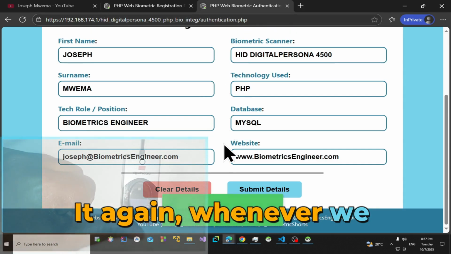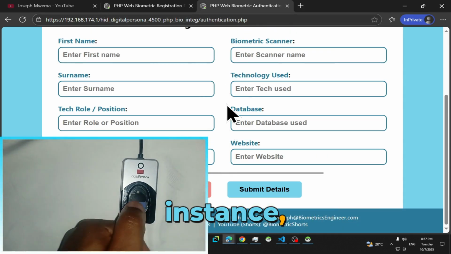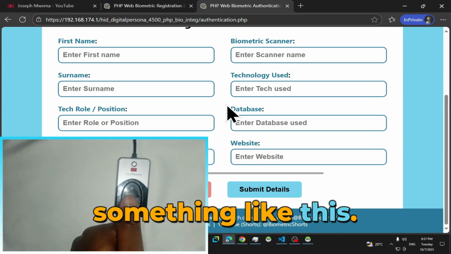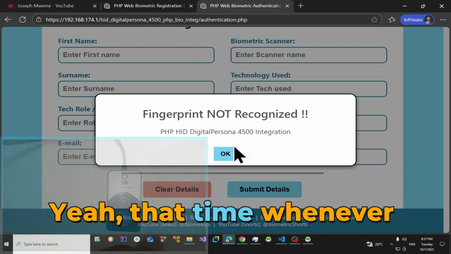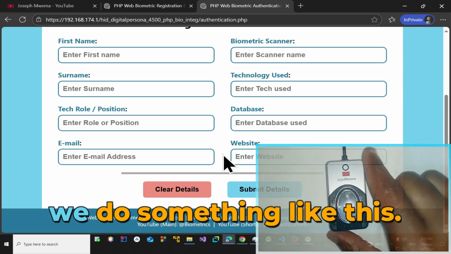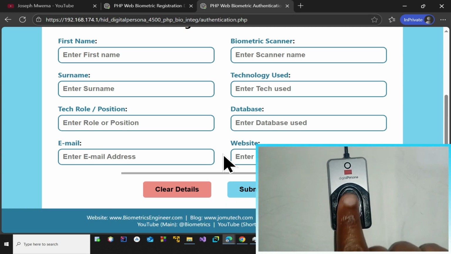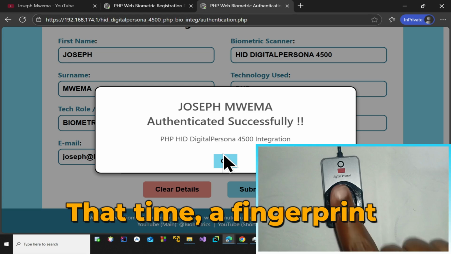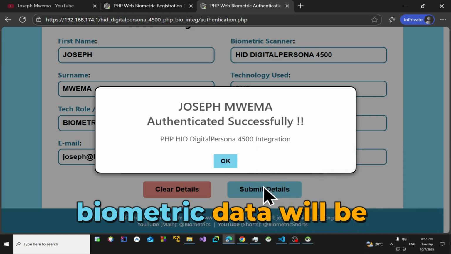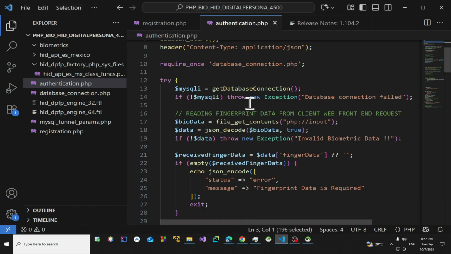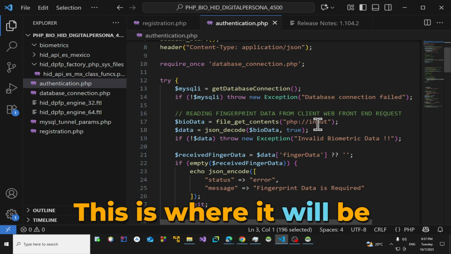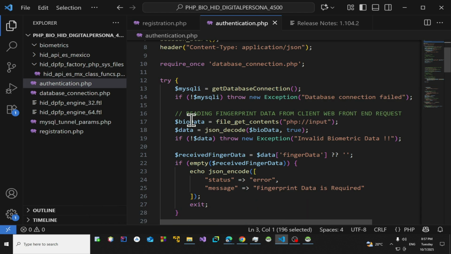Whenever we do something like this, that time our fingerprint biometric data will be passed to the backend. This is where it will be handled. This bit here.